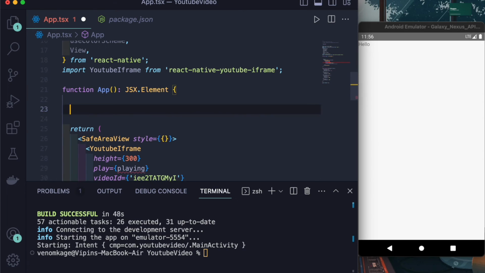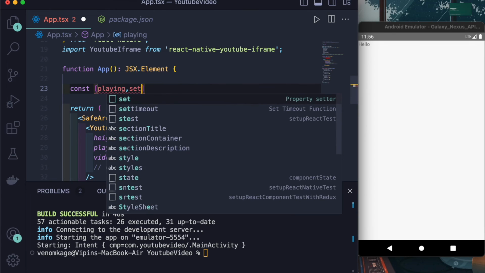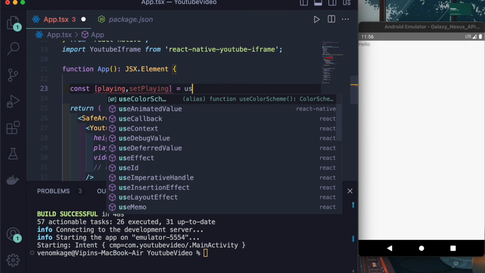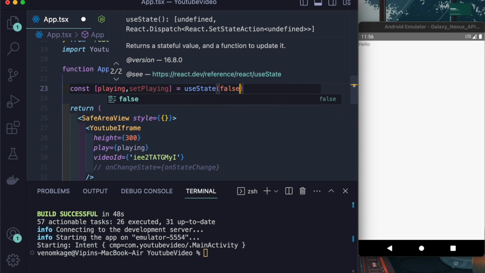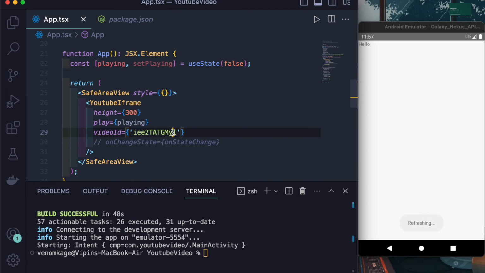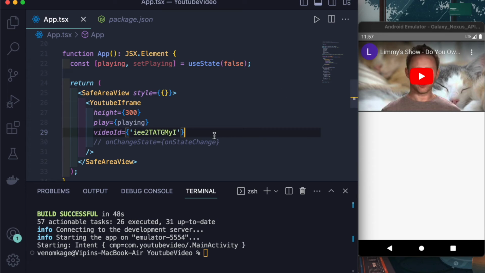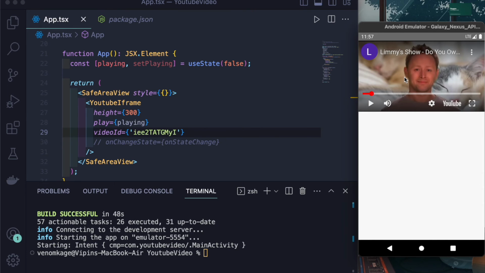But for the playing part, we just have to create a state here: playing, setPlaying, useState false. Okay, so we are done with it. Let's have a look at the iframe. How does it work? And here you can see that we have rendered our beautiful YouTube video smoothly, right?